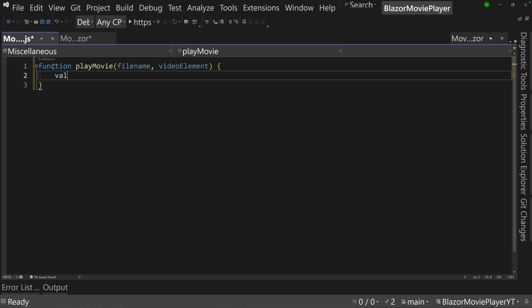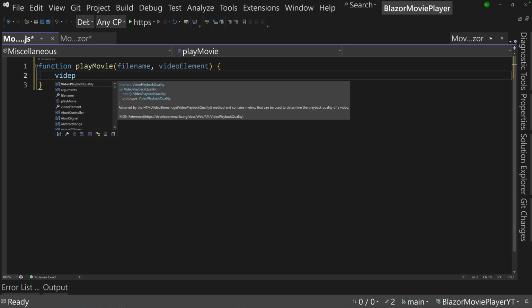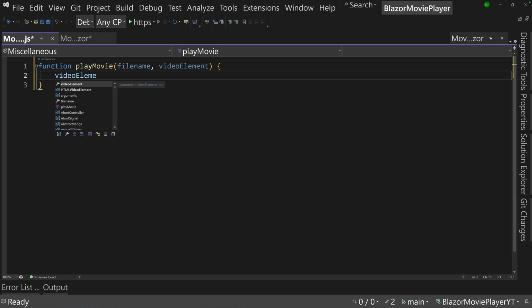All right. So now once I have that, I can just type in, let's see, videoElement.src equals, and my movies are located in a folder called videos. And then I'll use a template literal here, and I'll pass it in the file name.